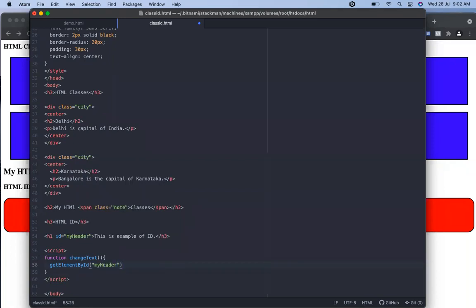So I'm getting the element by ID from the web page with the help of JavaScript. Now when I get the element by ID, I need to set the inner HTML of the ID to something else, like have a nice day. Okay, like this, and then end this, save this. Now I defined the JavaScript function changeText, which will change the text of my header to have a nice day, which means the particular text, this is example of ID, will be replaced with this.